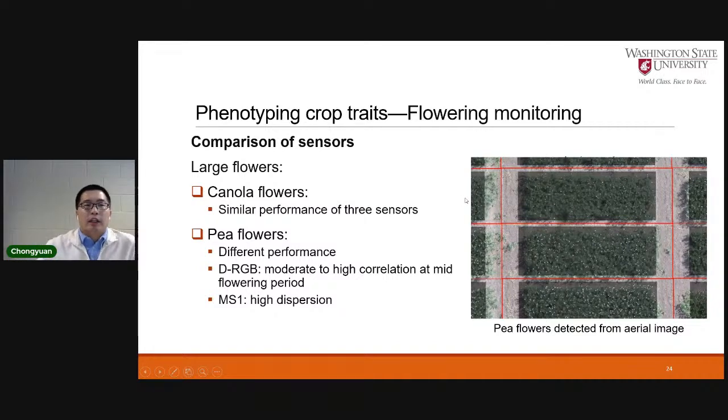And first, we compare different sensors, and the results vary based on the size of the flower and the color of the flower. So first, for the large flowers, for example, the canola flower and pea flower, encouraging results. For example, for the canola flower, the three cameras demonstrate similar performance. So all of them show a reasonable correlation.